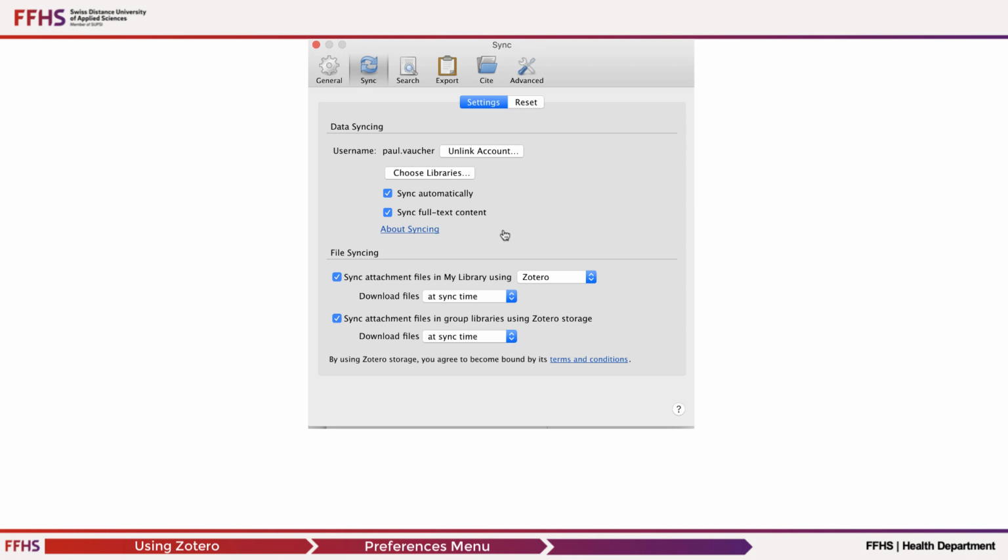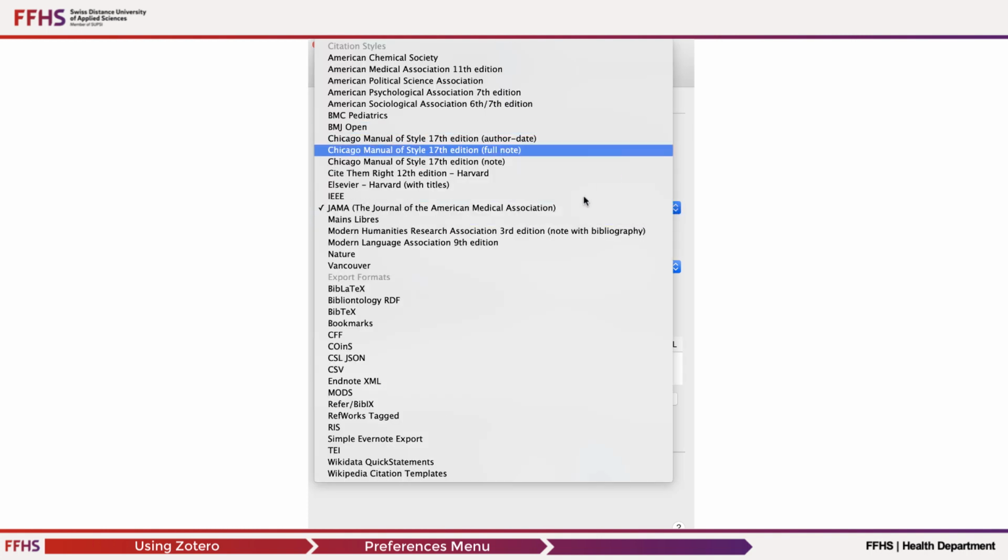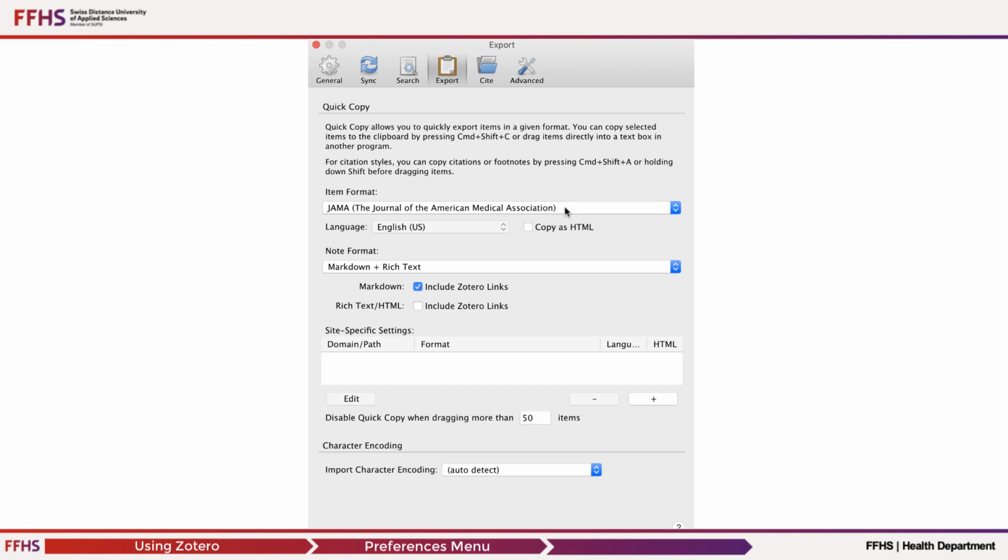That way you won't lose any data, and you can also connect from different computers and synchronize all your bibliography between your computers. Another element that's interesting is the export menu. So from the export menu, that'll choose under what format do you want your bibliography once you drag and drop content to any form of text editor. So here I can see there's loads of different journal types. I've just chosen the JAMA format because I think it looks nice, but you can choose any one you want.